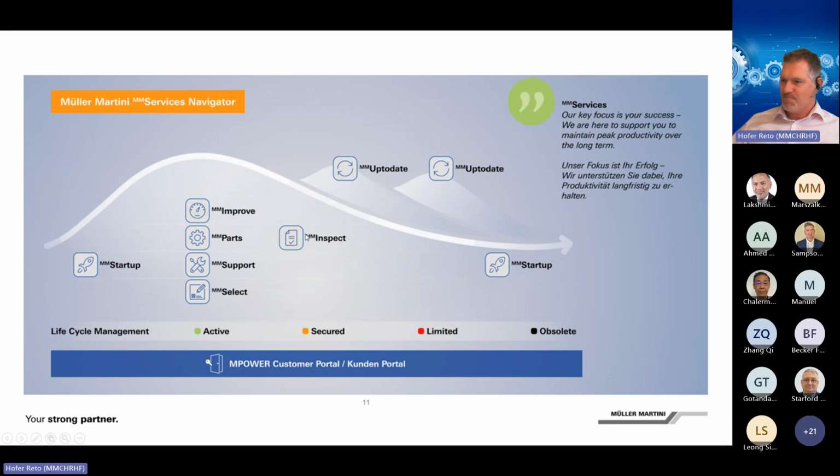Then the Service Navigator, again, that's the way we're going to show it. It's a bit updated from the design we had before. The logos have been updated a bit. We have incorporated our lifecycle management as well.